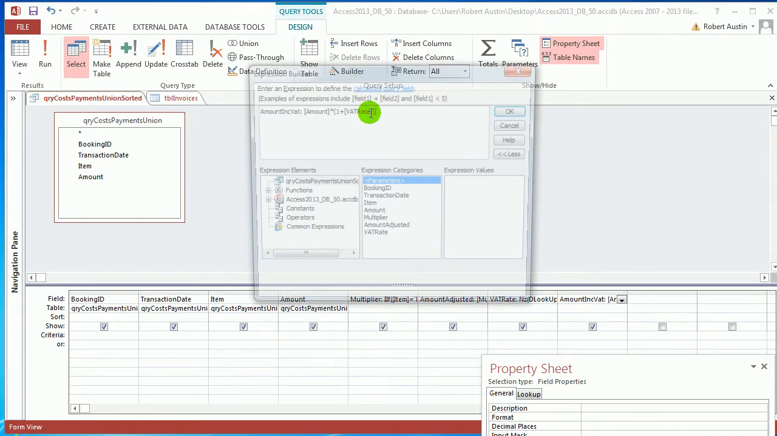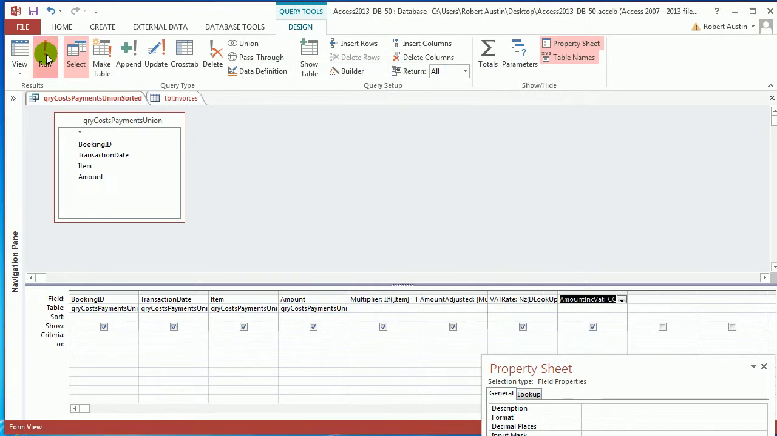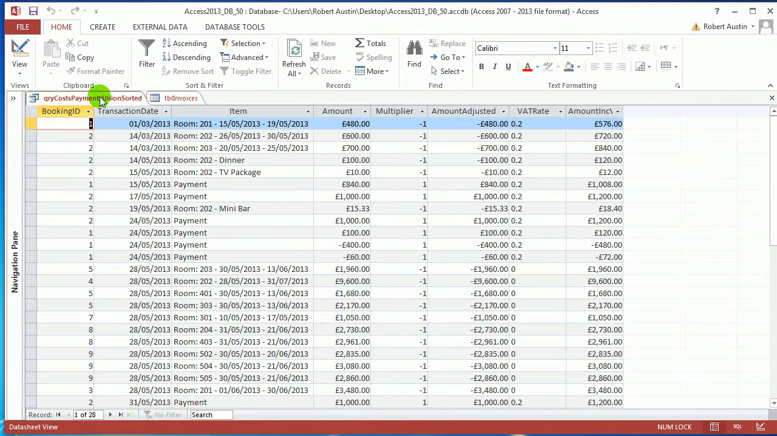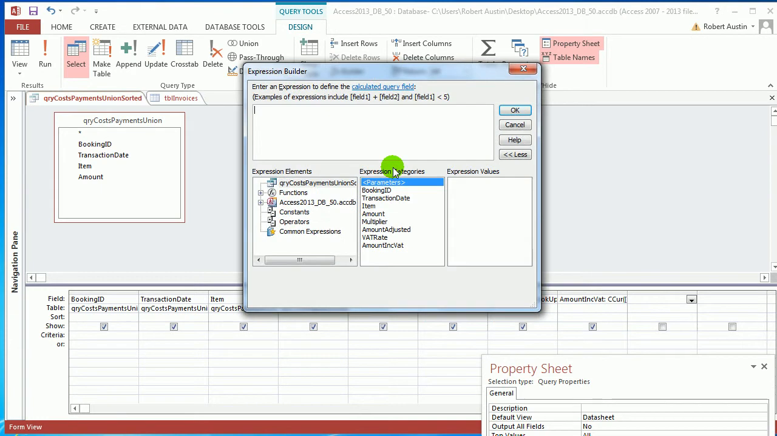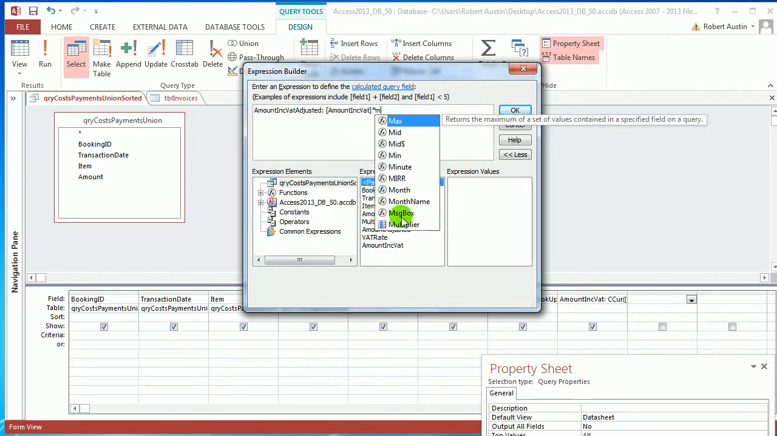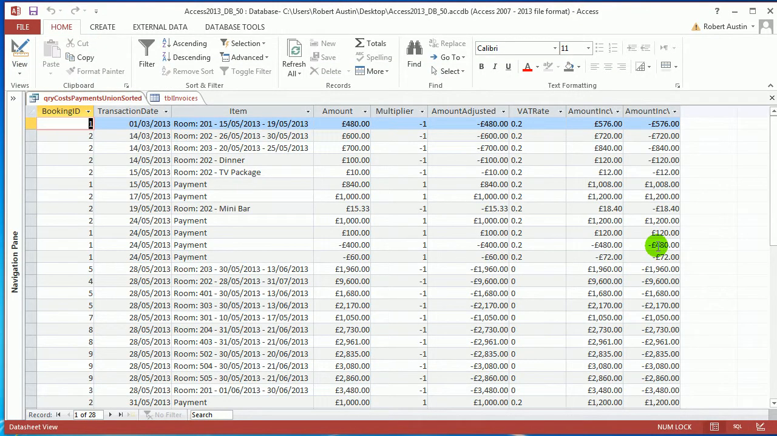And let's just encase that in CCUR, which is going to change that to a currency, so it actually looks better. And last thing we're going to do is amount including VAT adjusted, which is amount including VAT times multiplier. Amount inc VAT adjusted, and it's amount including VAT times multiplier, which is down there, and run that. Okie dokie. Alright, so that's actually the full query that we want.